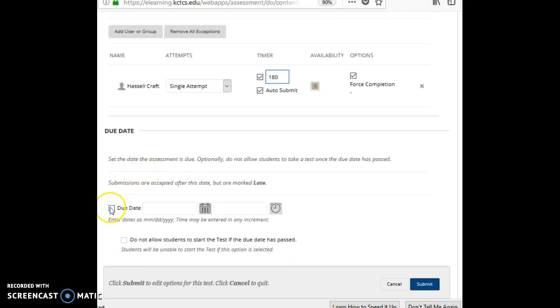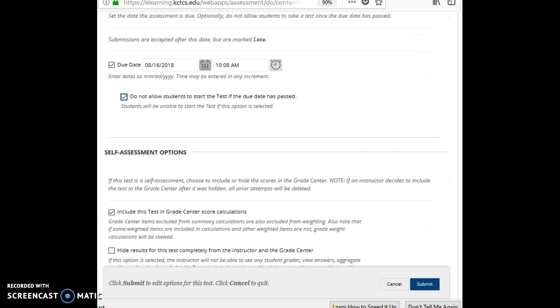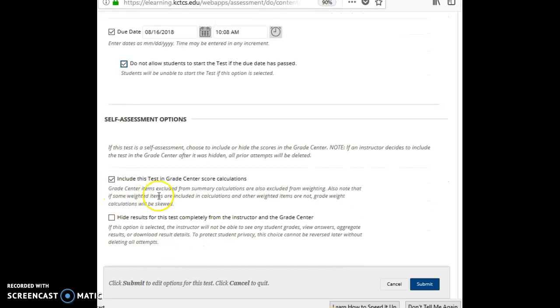And then obviously a due date is important. Right now I'm just going to leave it as today because this is not a real test. And I always click do not allow students to start the test if the due date has passed. They're not allowed to take the test. I don't know why you would give a test and not include it in Grade Center score calculations, although I have given them practice tests, and that may be one where you don't want it included in the Grade Center. And a practice test, you might want to hide the results from both you and the Grade Center.